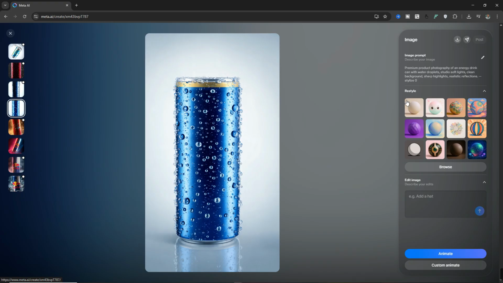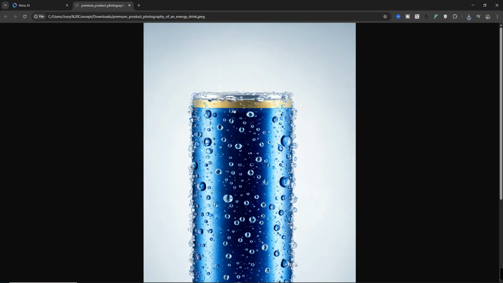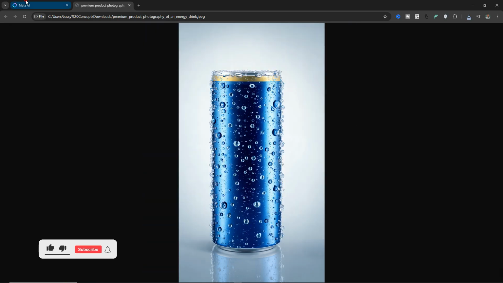So you can also change your style. You can restyle it. You can give it a 3D, anime, people, illustrated, and so much more you can use. And you can also edit the images. So let's download this. So this is the image here.